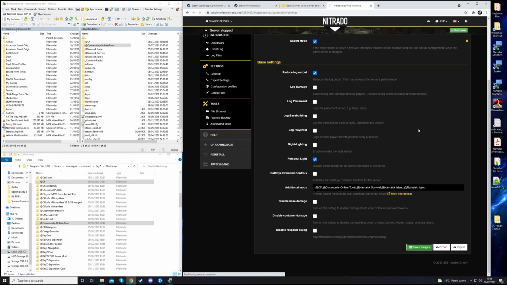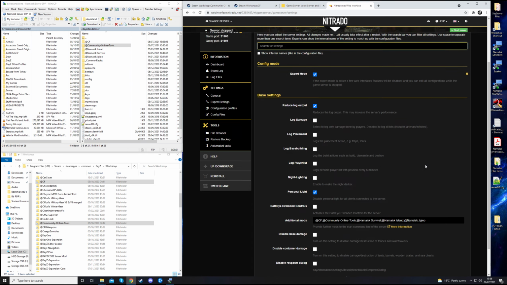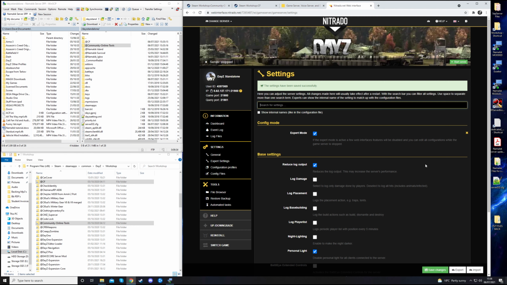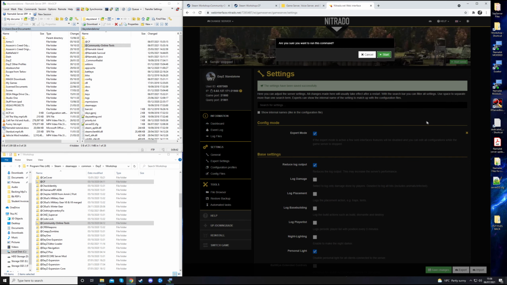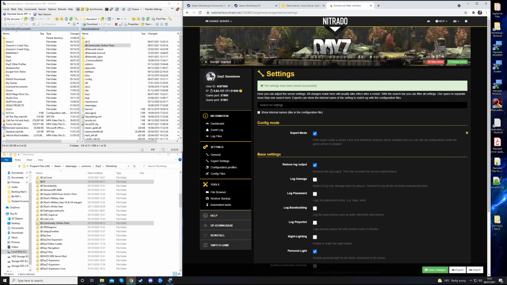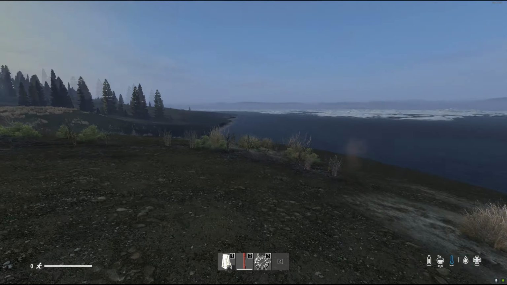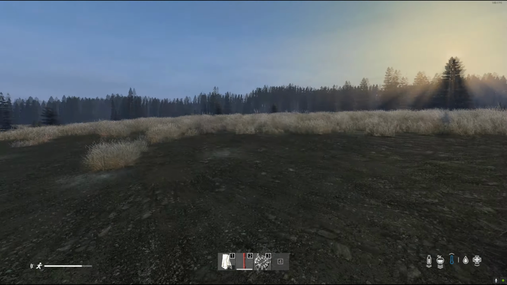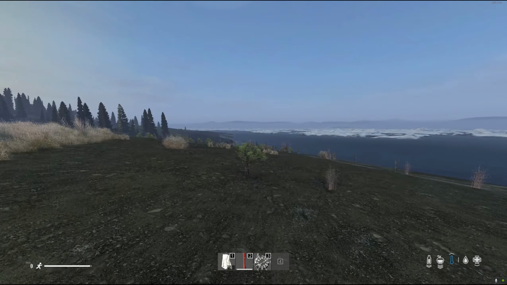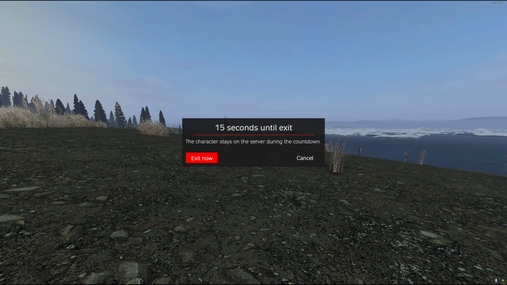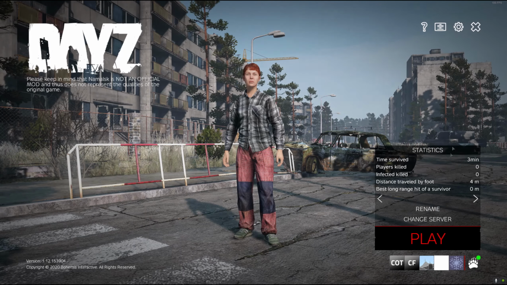Okay, so now that we have the mod installed onto the server, we need to first of all start the server up and make sure it's going. There we go, server is started. Once the server has started, you can open up your DayZ game and join the server. Yeah, so as you can see, we're in the mouse. So now we've done that, what we've got to do is come out, close it down, and close the game down.